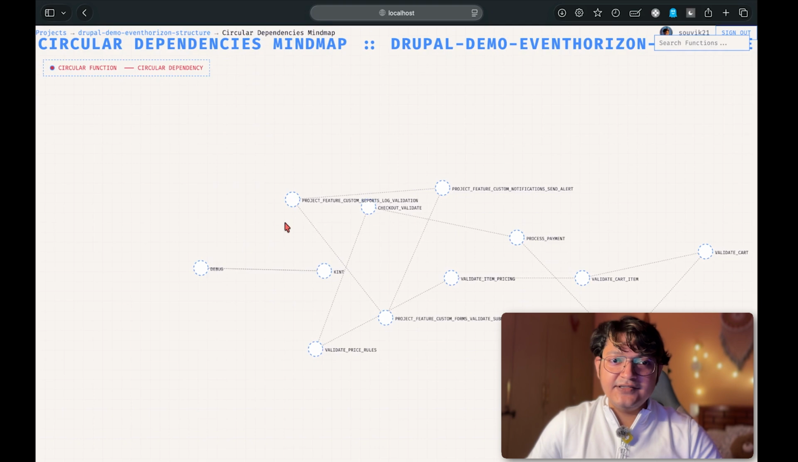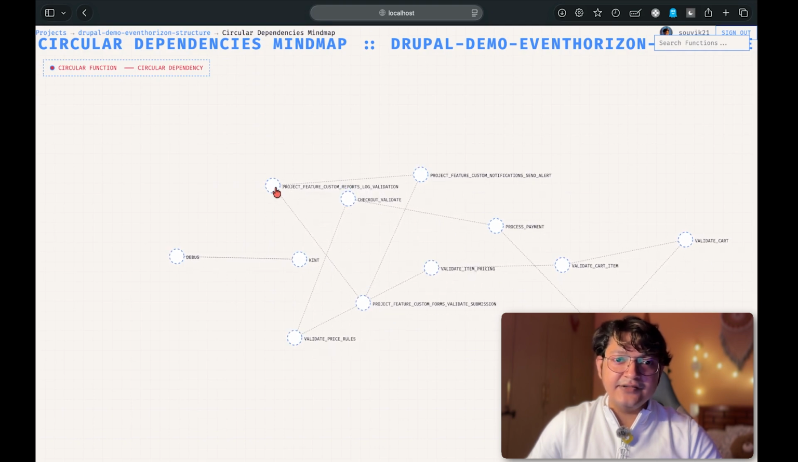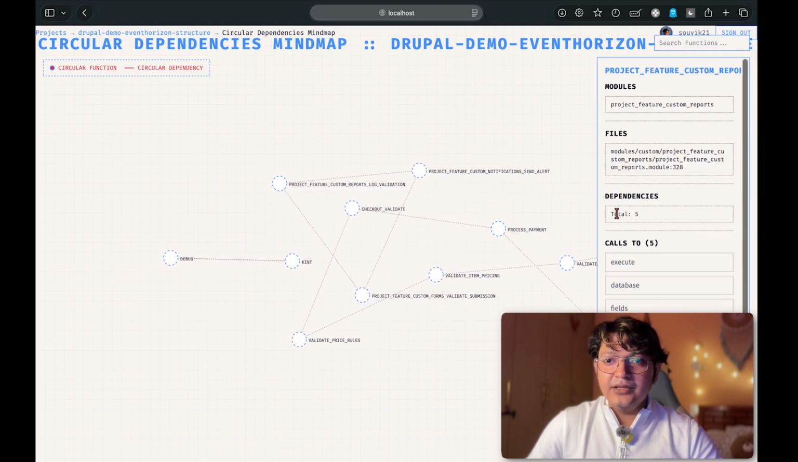Over here, as you can see, these have a circular dependency. So when clicking on it, we will be able to see the number of calls that has been made, the circular dependencies, and the severities.